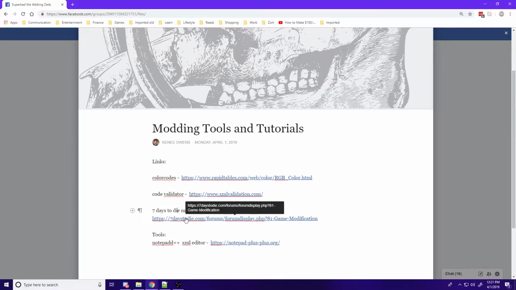You don't want to use Nexus mods, and there's not a lot of stuff on the World Wide Web for modification. The only real place to find stuff is within the 7 Days to Die forums and the game modification section. The tool we use is Notepad++, and that's pretty much it, unless you're doing POIs, which there's another program for that, which is found in the forums.